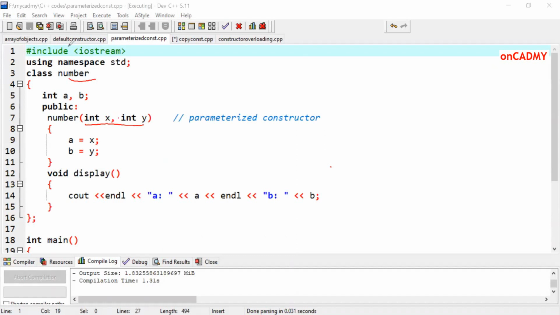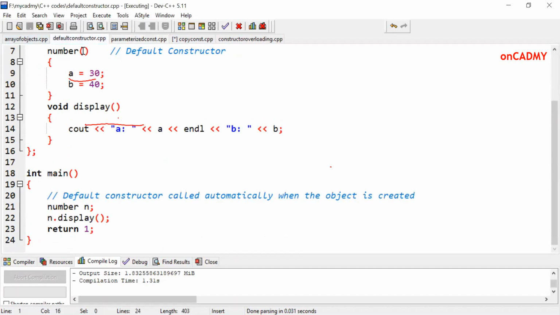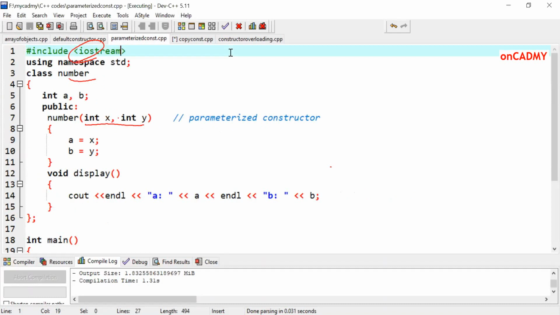In the previous program, the default constructor, these arguments were empty. Nothing was there in the argument list or parameter list. But in the parameterized constructor, it contains arguments within its parentheses, int x, int y. Now a is equal to x, b is equal to y.